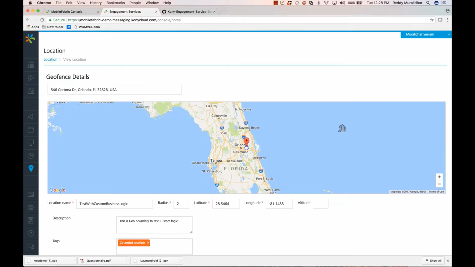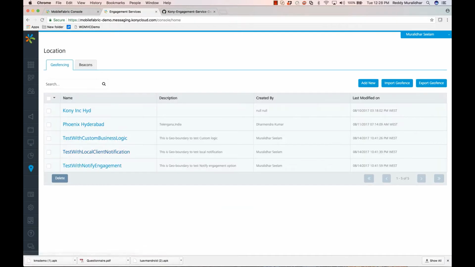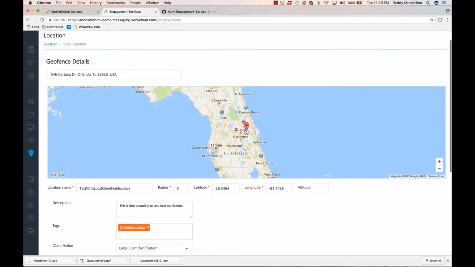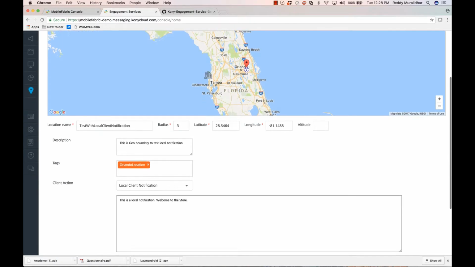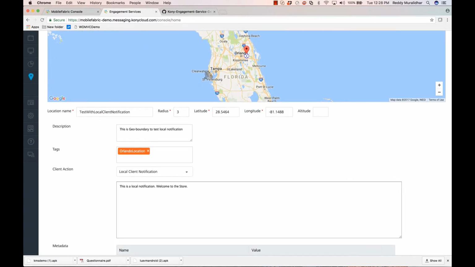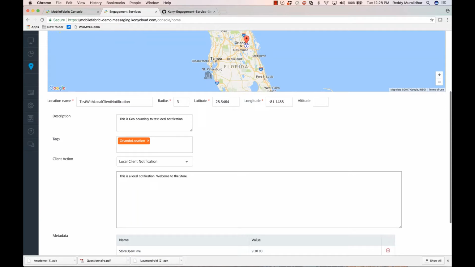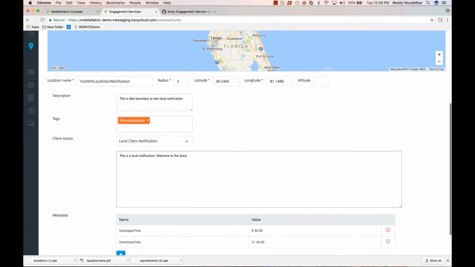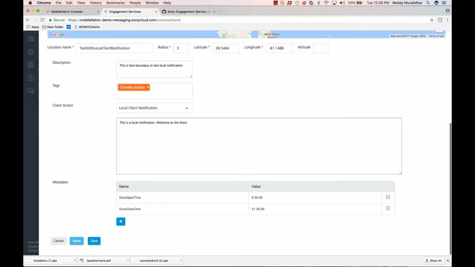Now let us look at the details of the next geo boundary. The next one in the list is test with local client notification. This one also has the same location as where I am right now, and it has a radius of 3 miles. This geo boundary helps us to test the local client notification client action. For this one, we have just set up a simple message: this is a local notification and welcome to the store. Similarly, we have the same metadata as what we have seen in the previous geo boundary, which has the store open time as well as the close time.